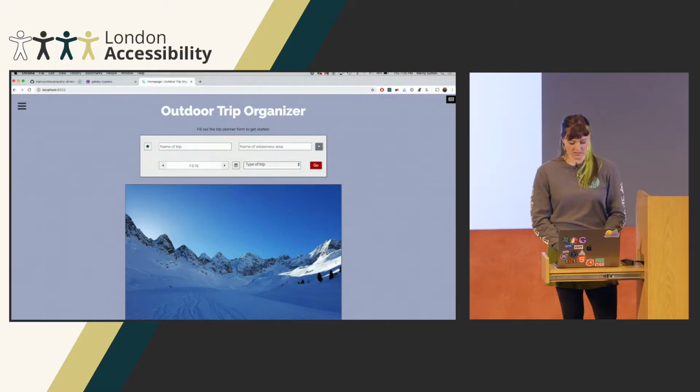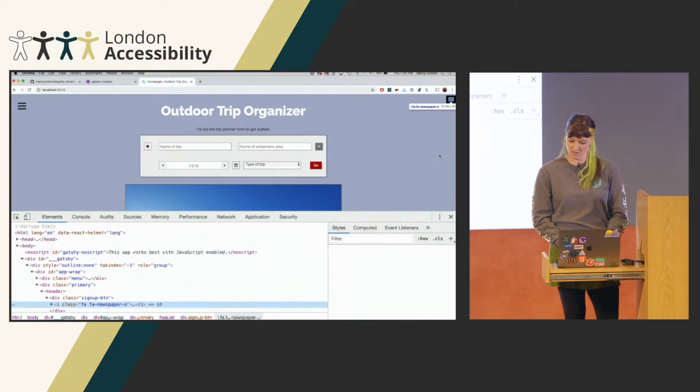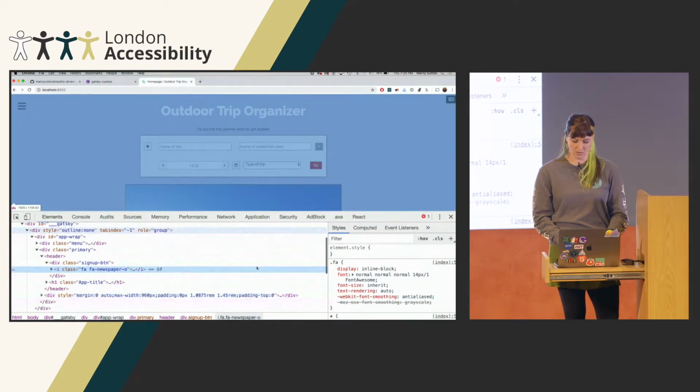So if I were debugging this application, I would first go through it with the keyboard like we just did, and then I might go, wait a minute, I missed something. Why is that? And I can control-click or use the keyboard shortcut in Chrome to open the developer tools.